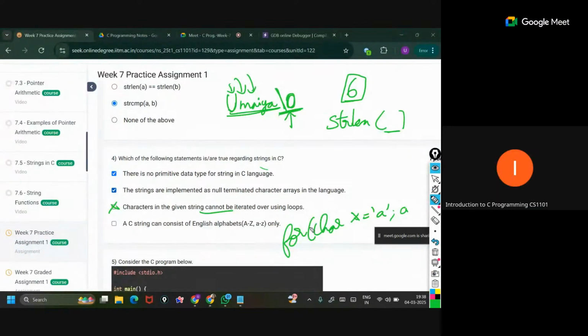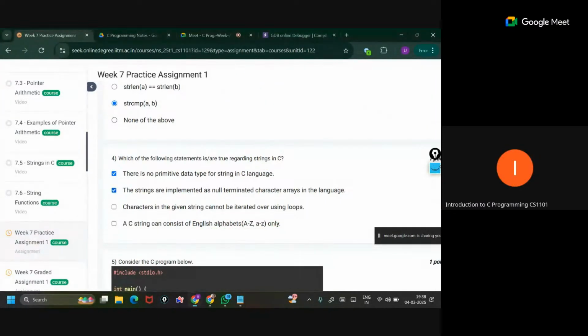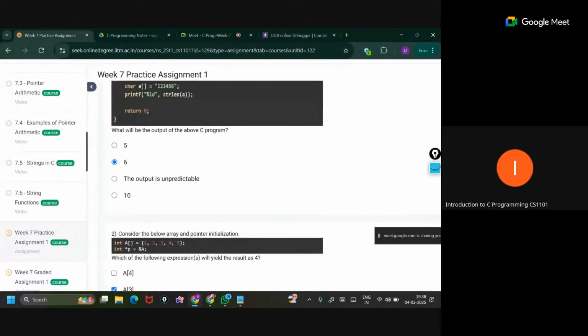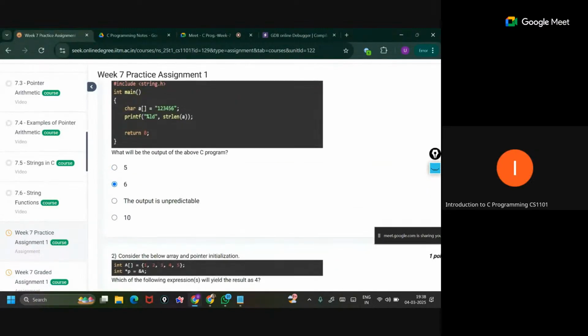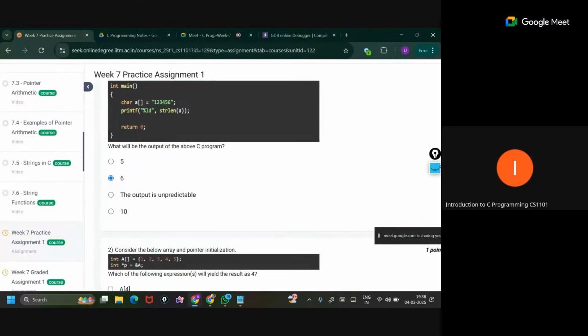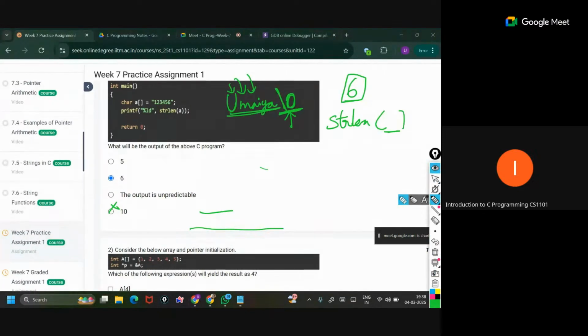Okay, now moving to the next step. Next is given as a string: a C string can consist of English alphabets only. Is that true? No, ma'am, it's false. Previously we have seen already, right? You can give the numbers also in the string data type. I mean, in a string, you can give numbers also like this. So that is also a problem.